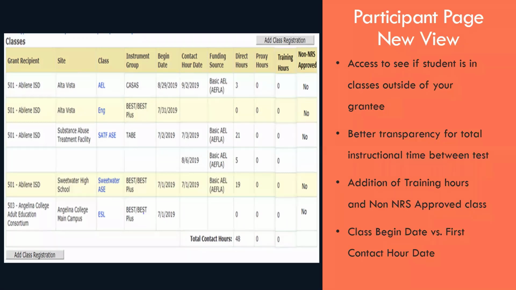So for this particular individual, what you're seeing here is that they basically were going to classes in Abilene ISD as well as Angelina. Now, I don't know if they have a Learjet getting them from Abilene to Angelina. Maybe they do. I don't judge. But you can at least see it.